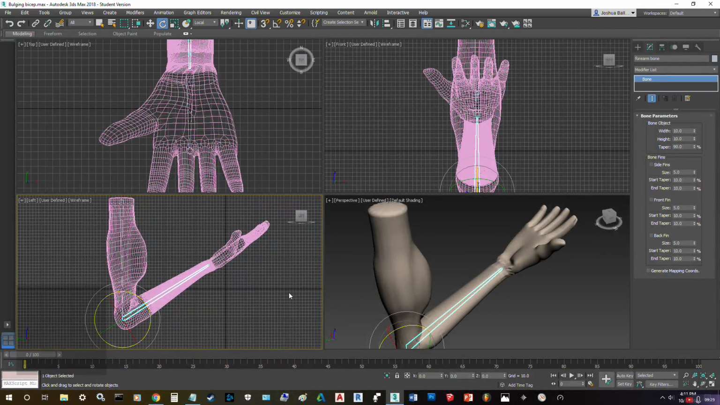So that concludes both the skin wrap modifier and the skin morph modifier.